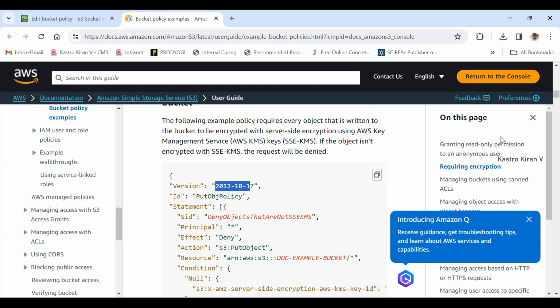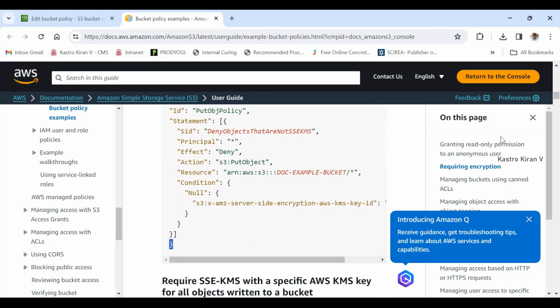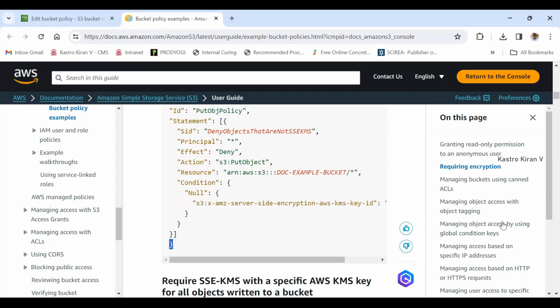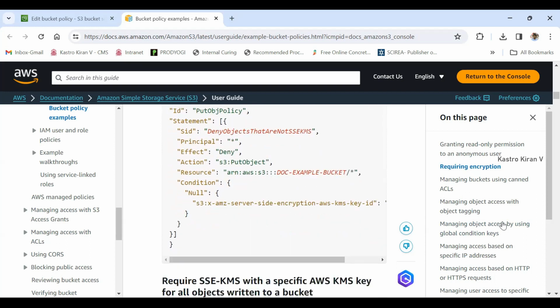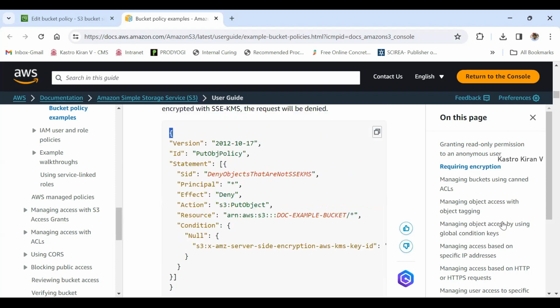Here, a bucket policy will always start with the JSON format, and it will always end with the JSON format. These flower brackets are called JSON formats. The bucket policy always starts with curly brackets and always ends with curly brackets. So technically, we should not call them curly brackets, they are called JSON format. And inside the flower brackets, we have three options: the first one is version, the second one is ID, and the third one is statement.